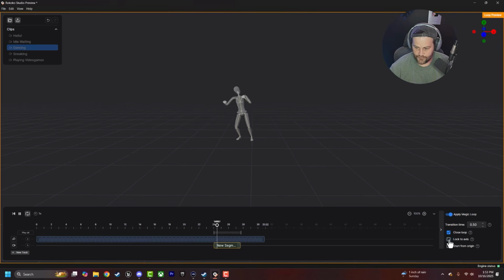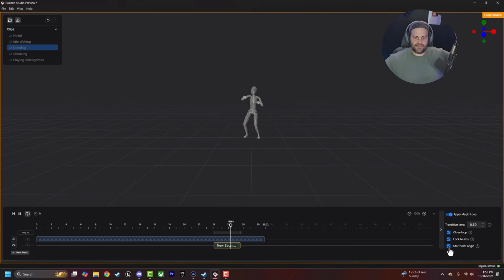And now we can close the loop, lock it to the axis, and start from the origin, which is going to center it for us. And now we have a perfect dancing loop, just like that.